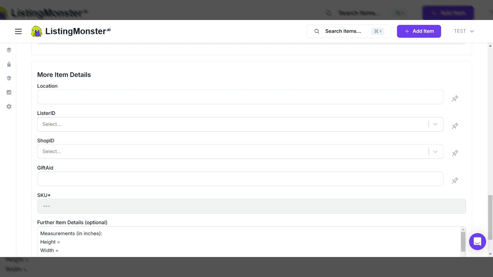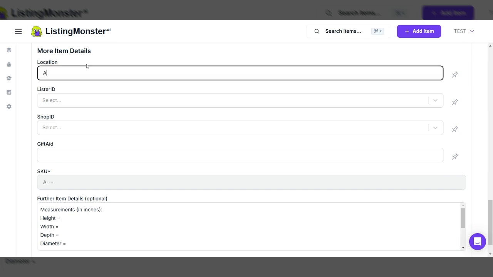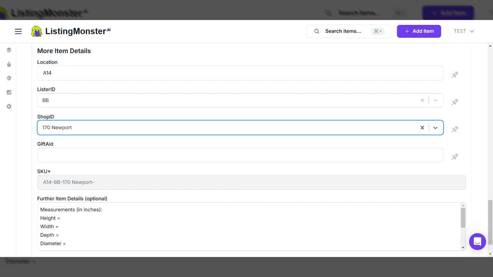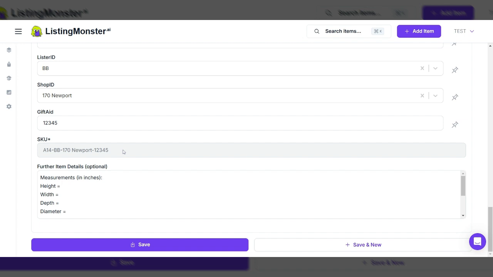So after preferences, I need to enter, if I have one, my SKU details. We'll work with you to customize this section to get drop downs and fields in place which reflect your SKU. So a classic one might be the location of the item in the warehouse. I might enter who listed it, which shop it came from, and if it has a gift aid number, I can enter it there. And the software will build up the SKU for me. Like I said, we will customize this section to reflect how you want your SKU to look.